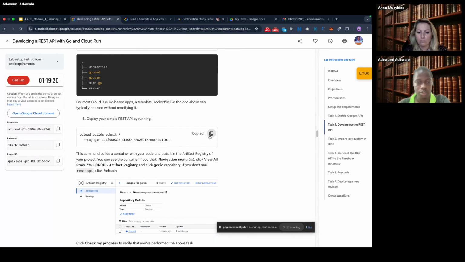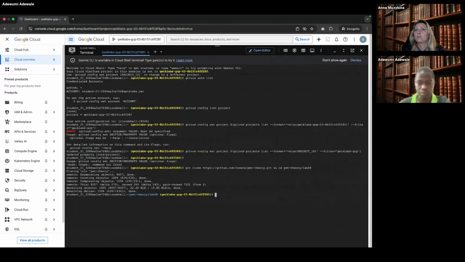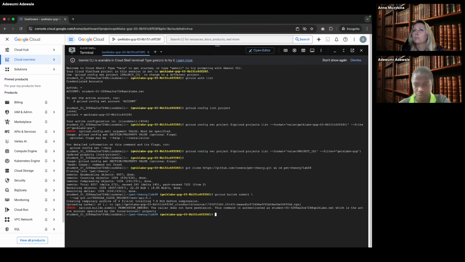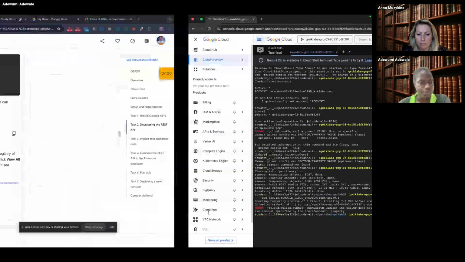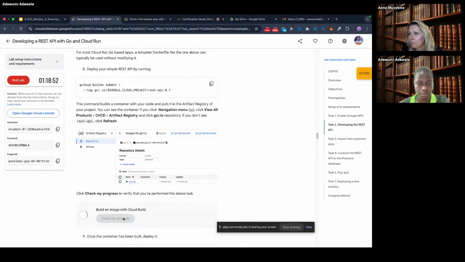Okay, let me see if I can run it on my terminal here. Let me switch back to my terminal. So okay, same error. The caller does not have permission. I think this is the same issue we were having the last time. Check my progress. Does not run.